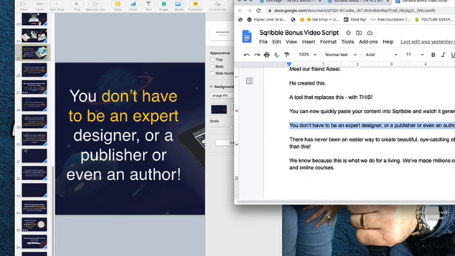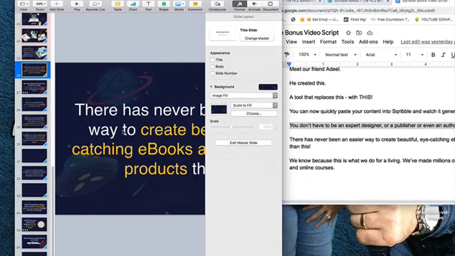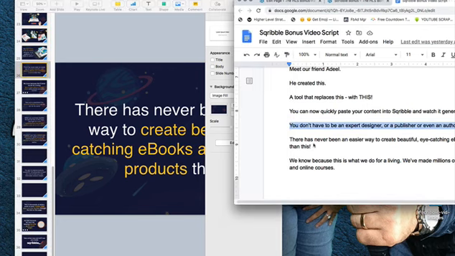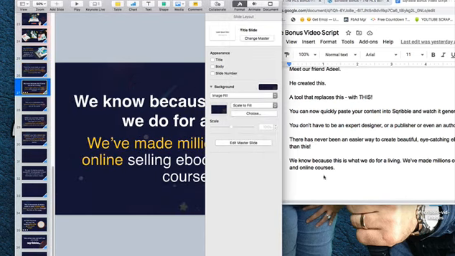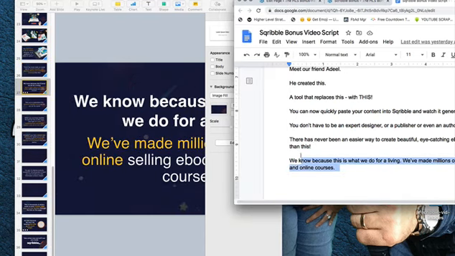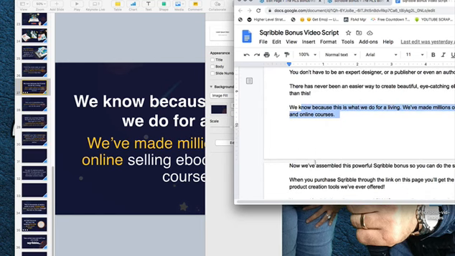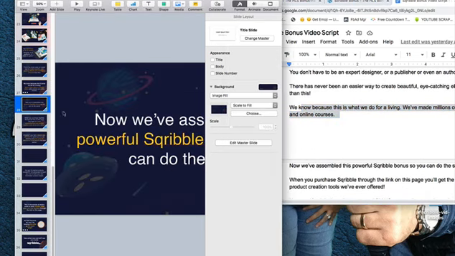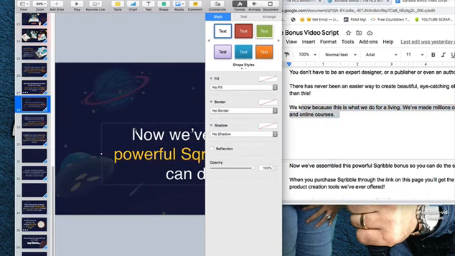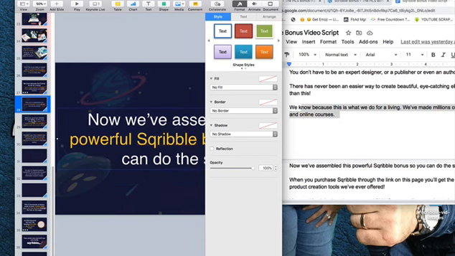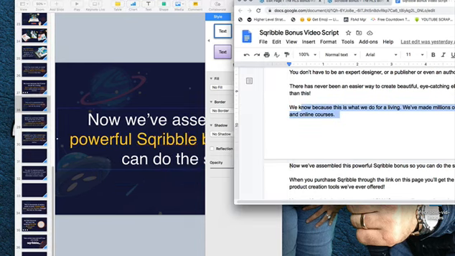That one was okay. After the "You don't have to be an expert" slide, it says "There's never been an easier way." After "there's never been," we've got "We know because." Then after that is "Now we've assembled." Oops, I didn't mean to actually edit my slide there. Okay, so "Now we've assembled."